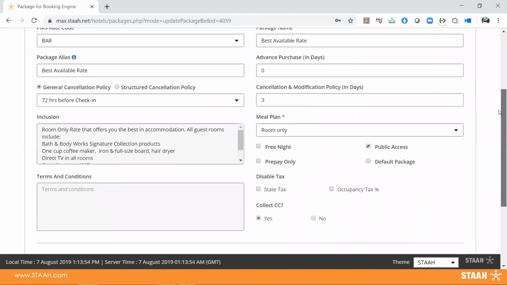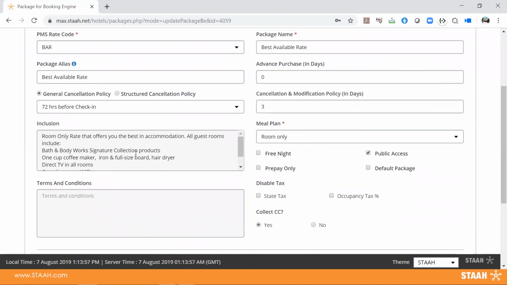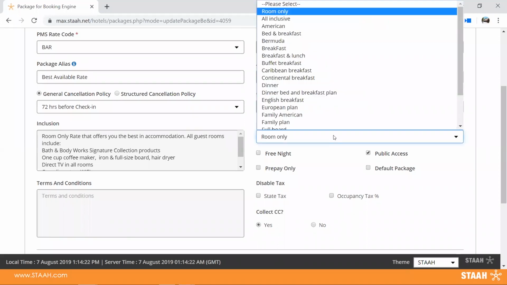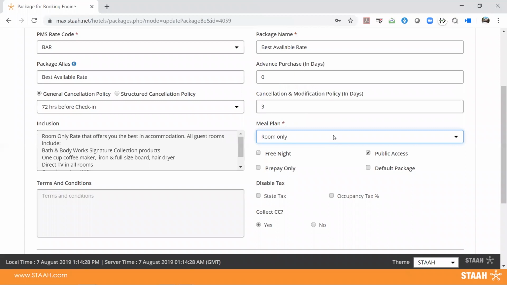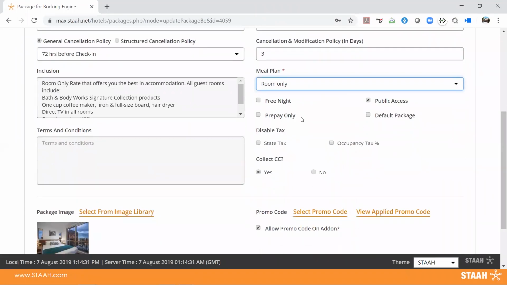In saying that, you have the ability to set inclusions for each individual package. You can set different terms and conditions based on the different packages that you want to set. You can also set different cancellation policies. You have the ability to name the package anything you wish. You can do advanced purchase if you like. You can also set cancellation and modification policies and days. You can choose a multitude of inclusive meal plans, whether it's breakfast or all inclusive. You also have the ability to set whether it is prepay only, whether it's a free night, or whether it is available for the public to see and book.